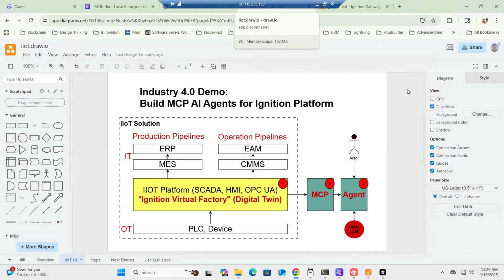From last session, I demonstrated the Industry 4.0 and Industrial IoT showcase, as shown in this slide. The IIoT solution has the Industrial IoT platform at its core. I use the Ignition platform as the core component of the virtual factory shown in this diagram. It bridges the OT side for the device simulation purpose, and we can totally abstract the physical device on the OT.